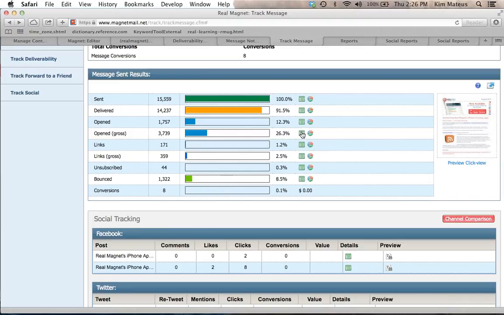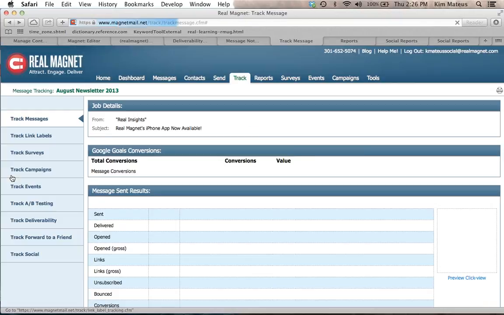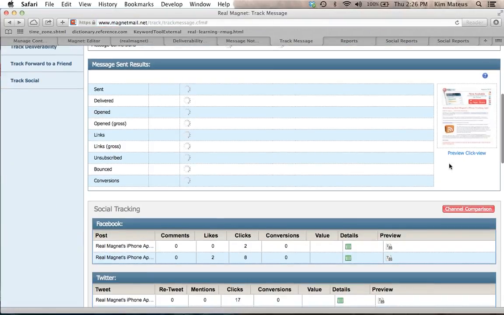At any moment in our system, these little green icons, you can click in and get more details. This is going to give you a list of everybody who opened the email. From here, you can export that or add it to a group, or we can set up automated campaigns for you as well. For everybody who opens, send them this follow-up message.